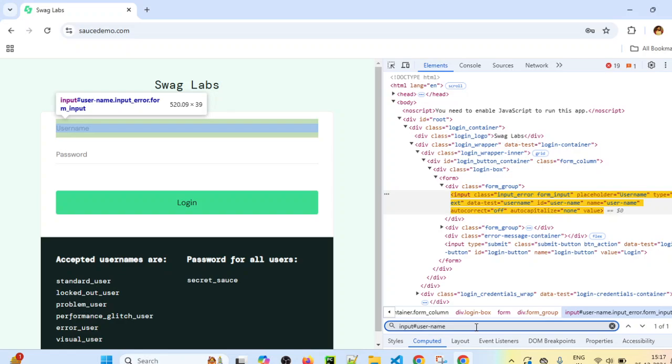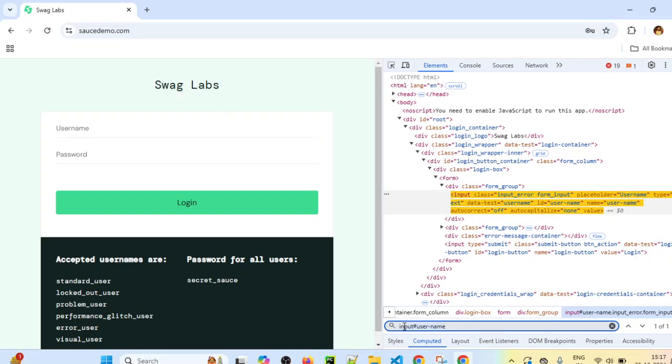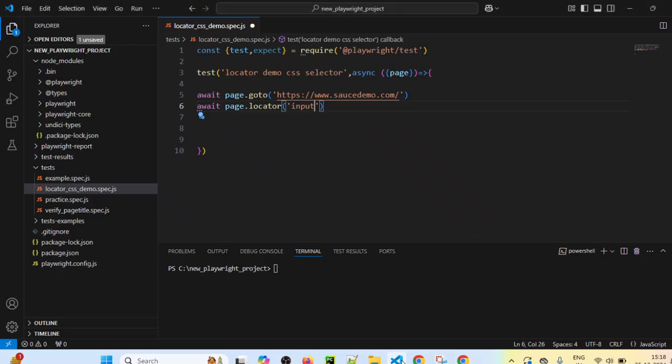If you see, it is highlighting our username field. That means we can use this CSS selector. It is identifying a single element. So input#user-name. Let's copy this value and use it here. So this is the locator value. Await page.locator. We have located that element, and then what action do we have to do? After identifying that element, we have to fill that value.